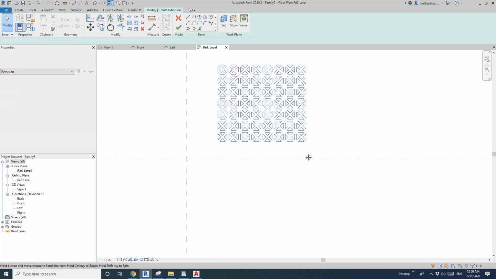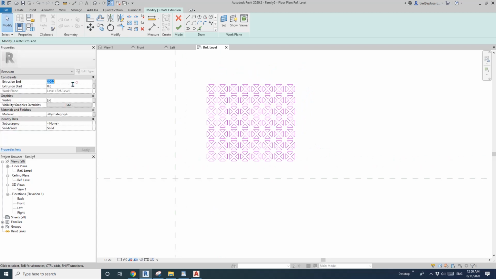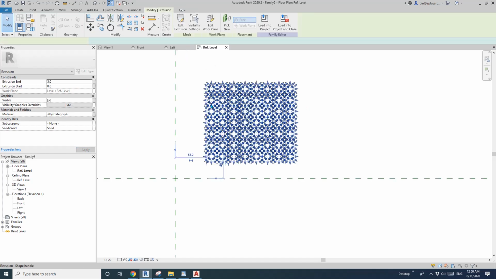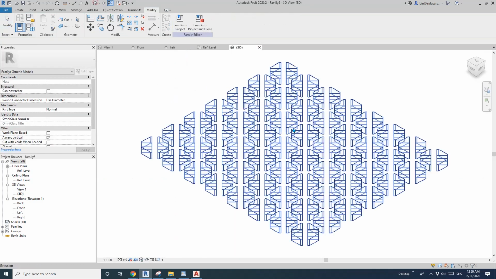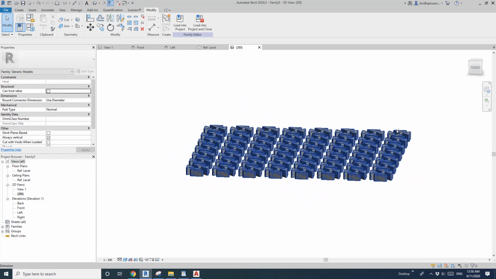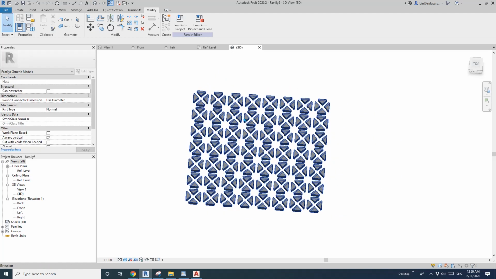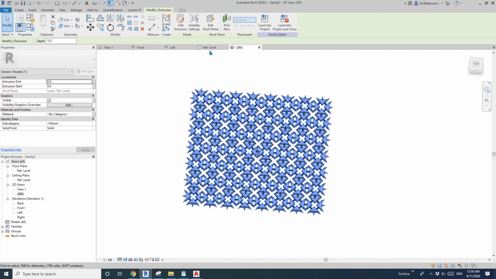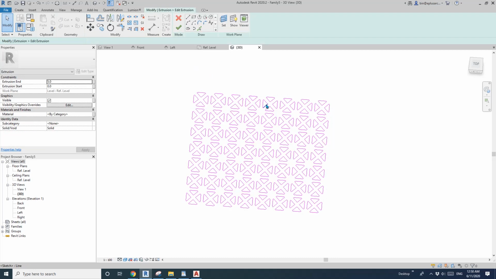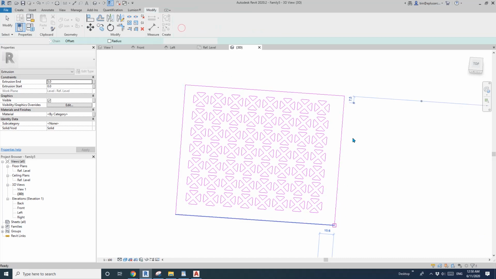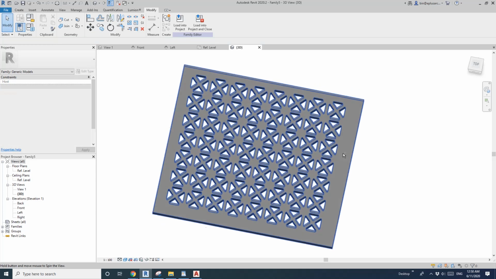Now if I change the thickness for this panel and finish it, let's go to the 3D view. You can see that they're all individual. Then what you can do is edit this extrusion, just draw a boundary, and then it becomes a panel with voids.